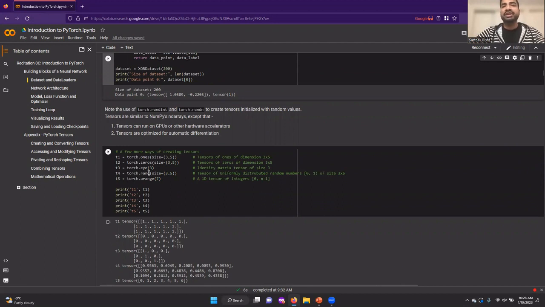Ones and zeros create a tensor with all values as 1 and 0 respectively. I creates an identity matrix. Rand populates its values from a uniform distribution between 0 and 1, where 0 is included and 1 is excluded. Arange works quite like the range function of Python, in that it generates a one-dimensional tensor from value 0 to the number parameter minus 1. The appendix covers more ways of creating tensors and various mathematical operations that can be performed on them.